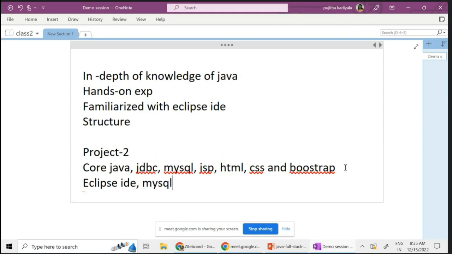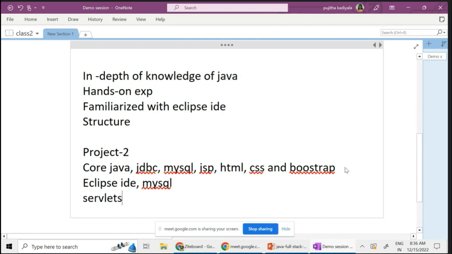The prerequisites for this are servlets, and core Java. These terms may seem new to you. It's fine, even if you don't know them. It's an added advantage if you already know them. Anyway, I'm going to cover every topic with examples before entering into the project, and basic CRUD operations.